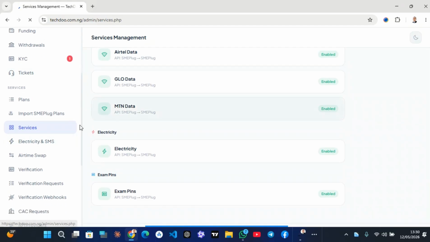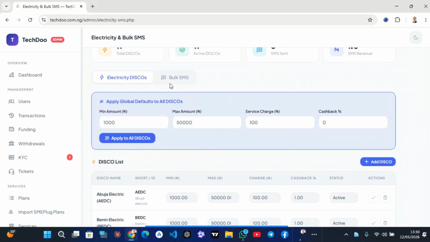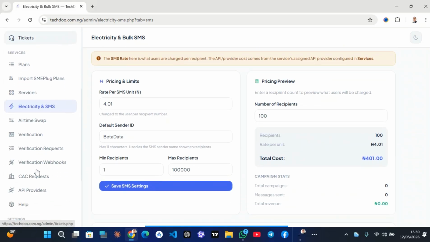This is electricity. For electricity services, you can set all the electricity services. For bulk SMS, you can set the prices for every SMS that you are going to send.